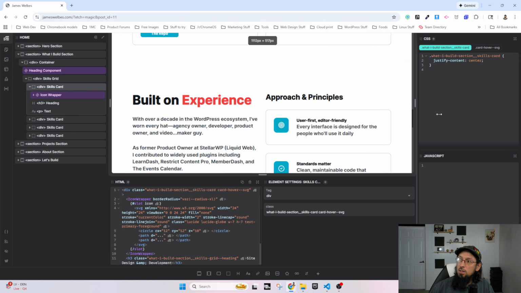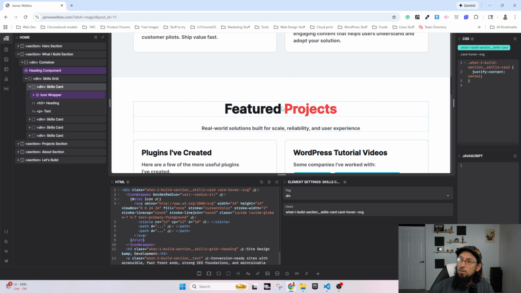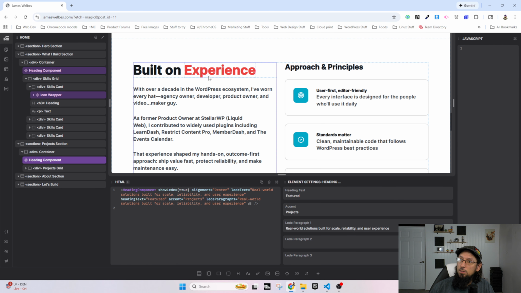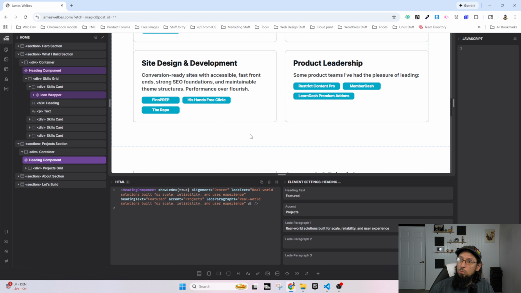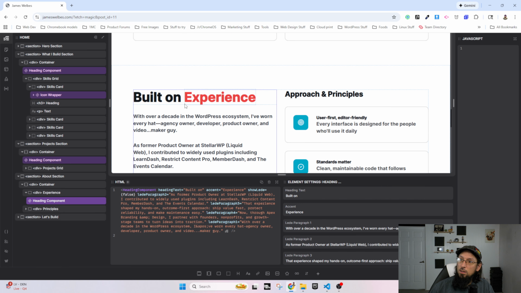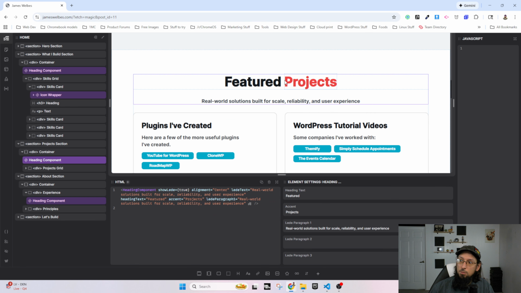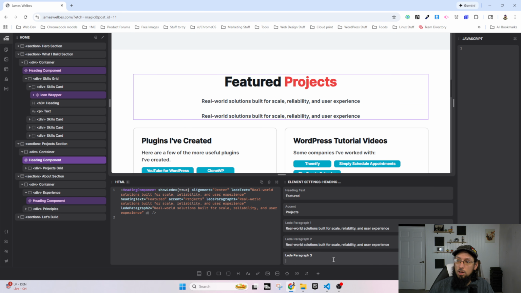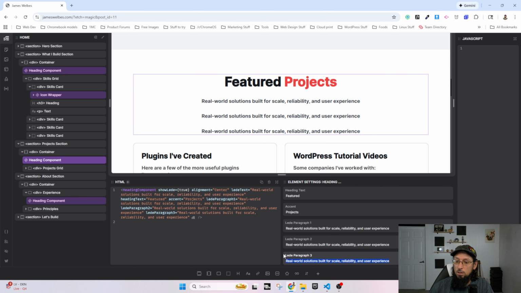There's a bunch of components in here. This heading, even though it looks different, it's a component. It's the same component. This component right here and this component right here. Actually, the heading and the text, the same. Look at this component. I type featured, the word that I want to be red. I type here in the accent. Then I add a paragraph. There it is. I want another paragraph. Add it right here. Watch this. Copy, paste. There it is. Another paragraph. Copy, paste. Another paragraph.